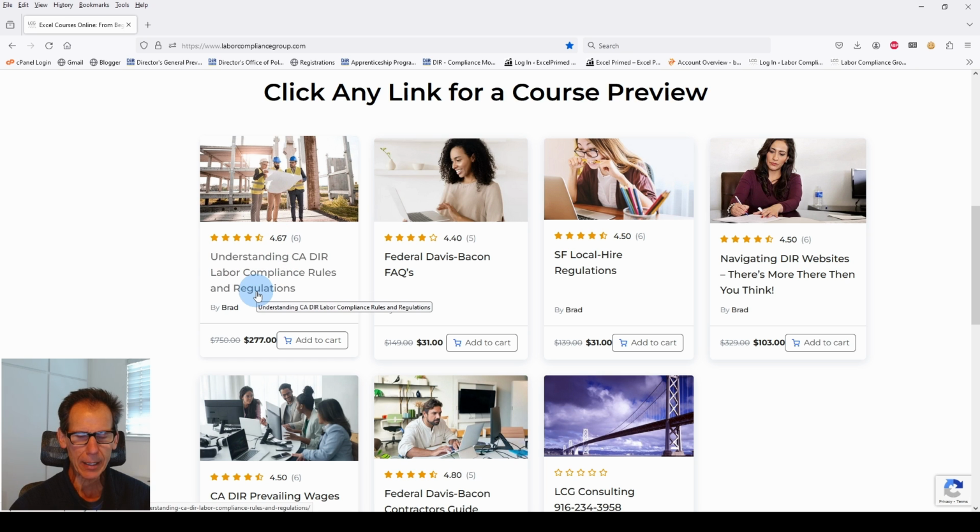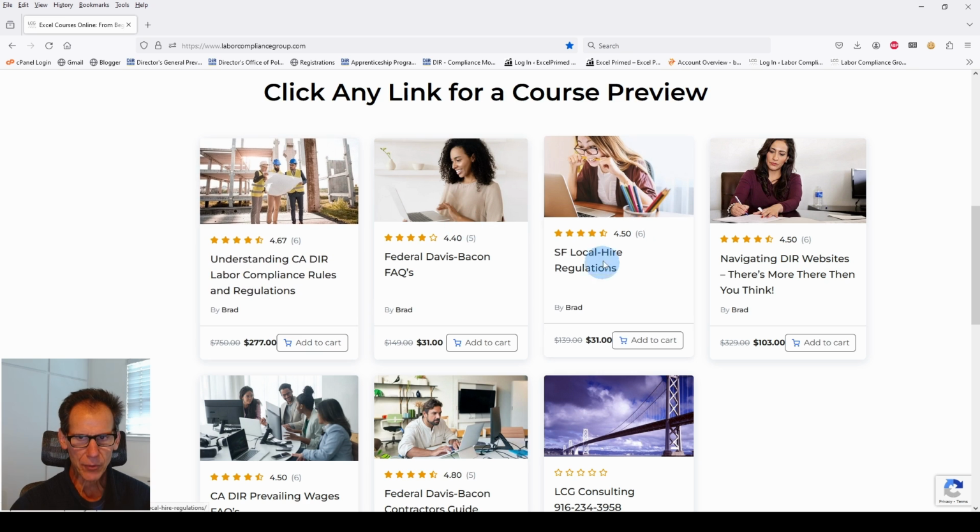You don't want an $88,000 penalty. That's the average penalty if you're doing public works projects in California. If you screw up, it's severe. If you think California DIR labor compliance is tough, San Francisco local hire is 10 times more challenging.